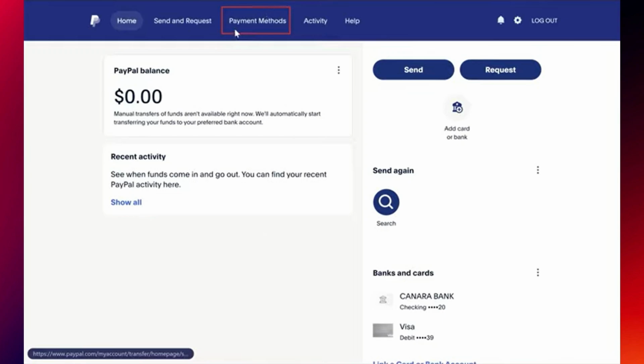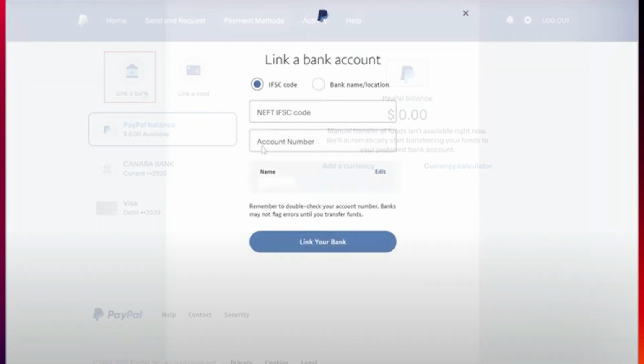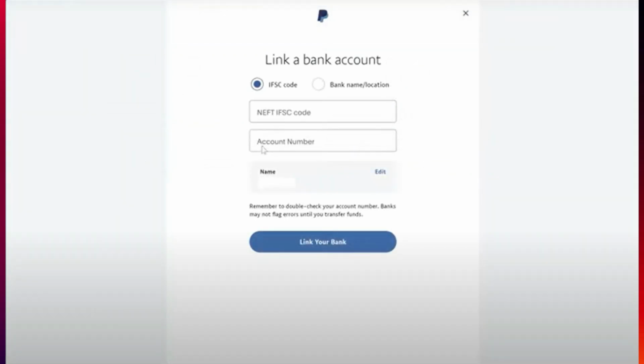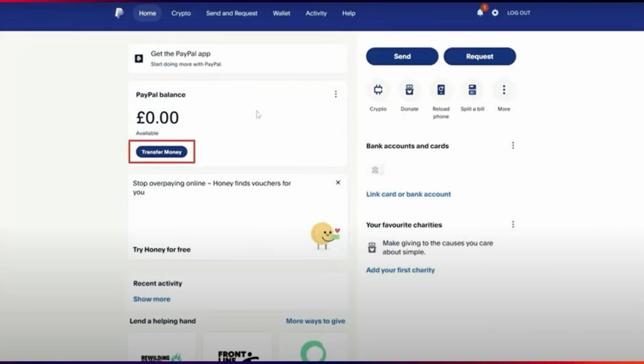From the top menu, click on Payment Methods. On this screen, select Link a Bank. Enter your SoFi account number and routing number, then click Link your bank. Once your SoFi account has been successfully linked to PayPal, you'll be able to transfer funds.